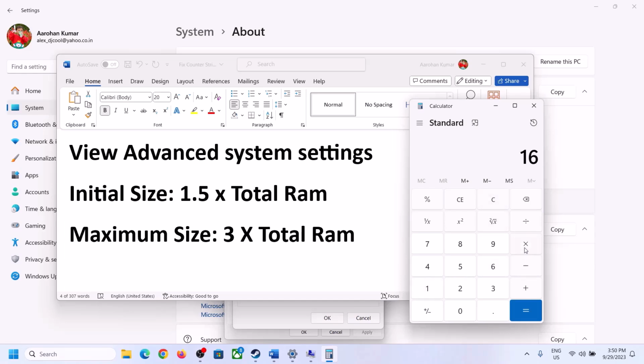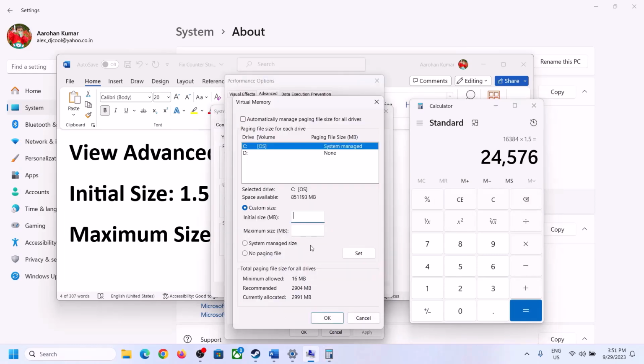16 into 1024. 1024 is actually, 1 GB is equal to 1024 megabytes. So 16 GB in megabytes will be 16384. Into 1.5, 1.5 into total RAM. This is my total RAM in megabytes. Now 1.5 into total RAM, that is into 1.5. So in my case, initial size is 24576.